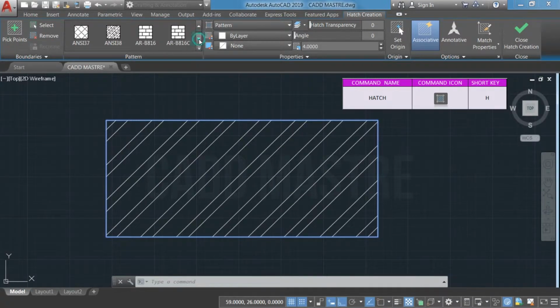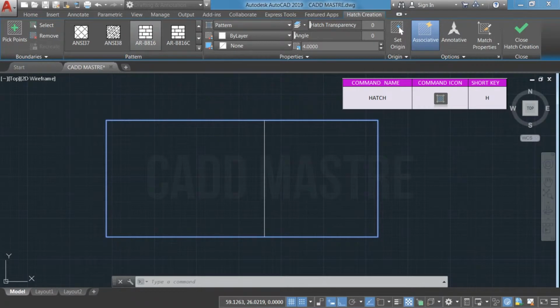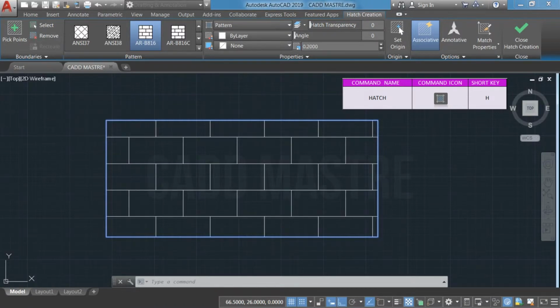Now let's change the type of the hatching again. Select this wall hatching and you will see this single line, because the scale factor for this hatching type is too much. So in that case, decrease the scale factor to 0.2 and press enter key. And now wall hatch pattern is visible.